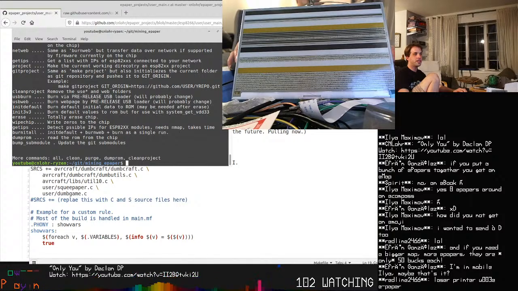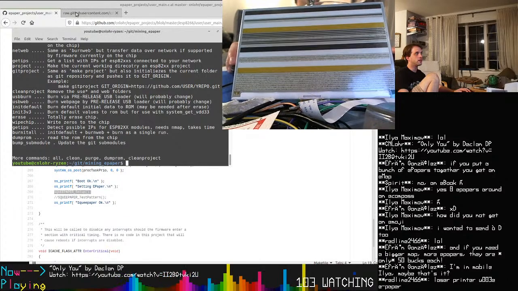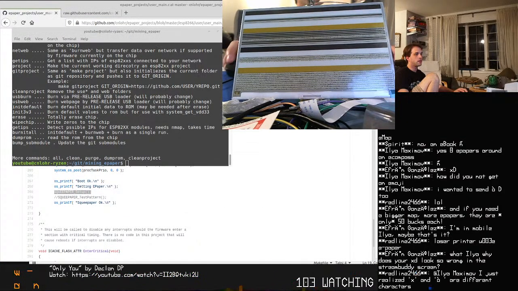Laser printer ePaper? I don't get the joke. Also, is chat updating again? I hope it's updating. Okay, it is. Good.